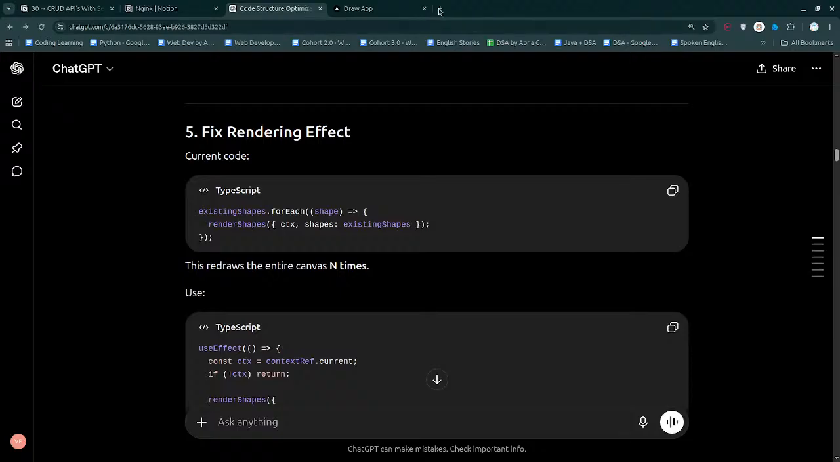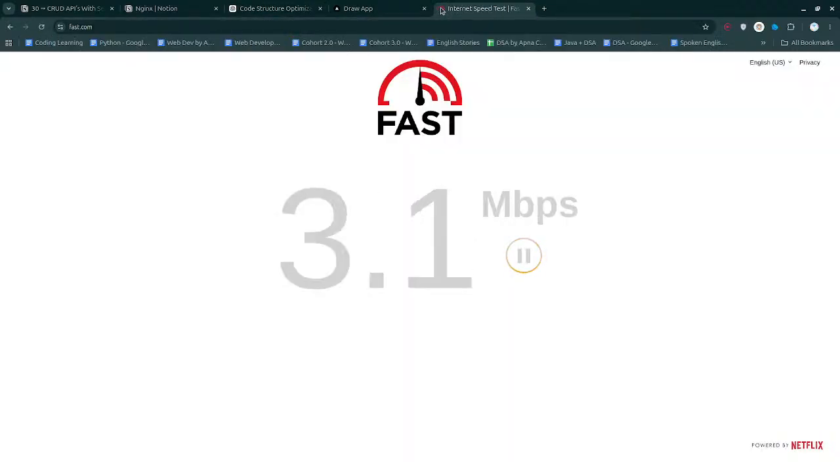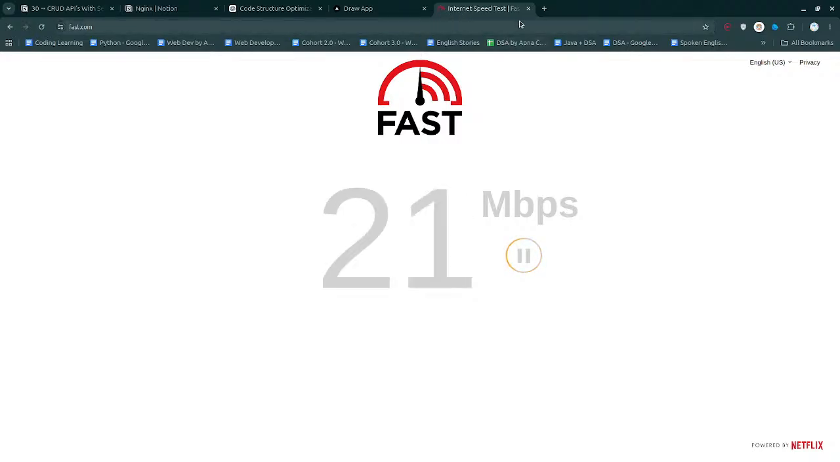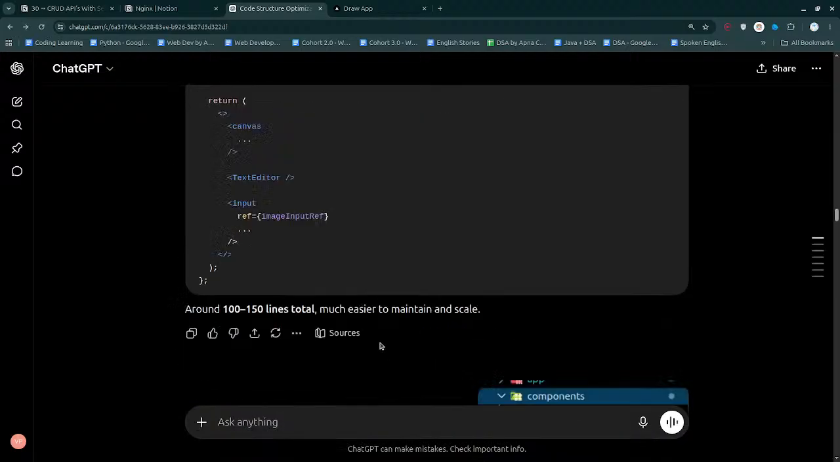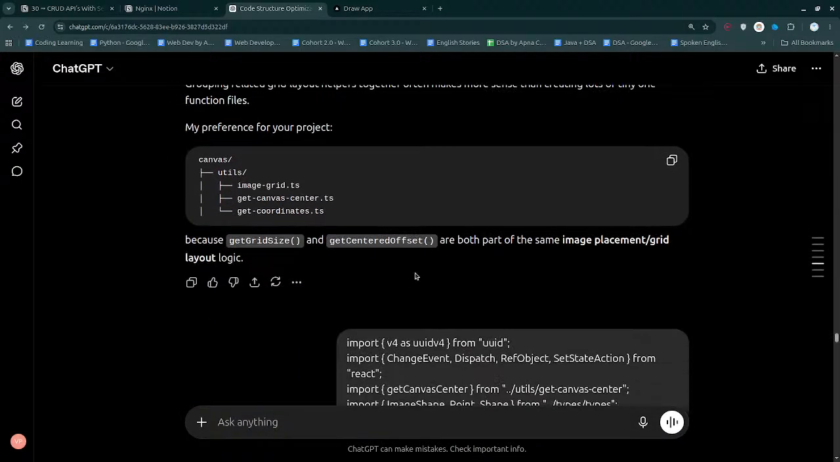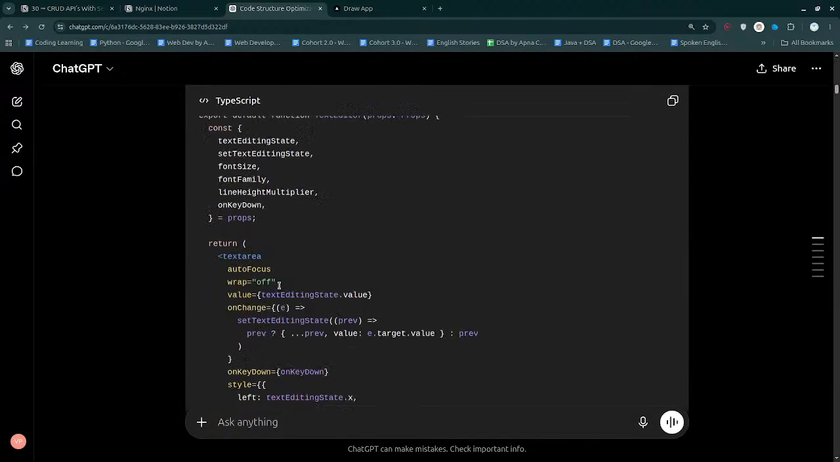Let's check the speed first of all, fast.com. It seems to be fine. Okay, at least it will make me just be live. Coming back to, oh shoot, what have I done? Let's go to the top, and where was I?